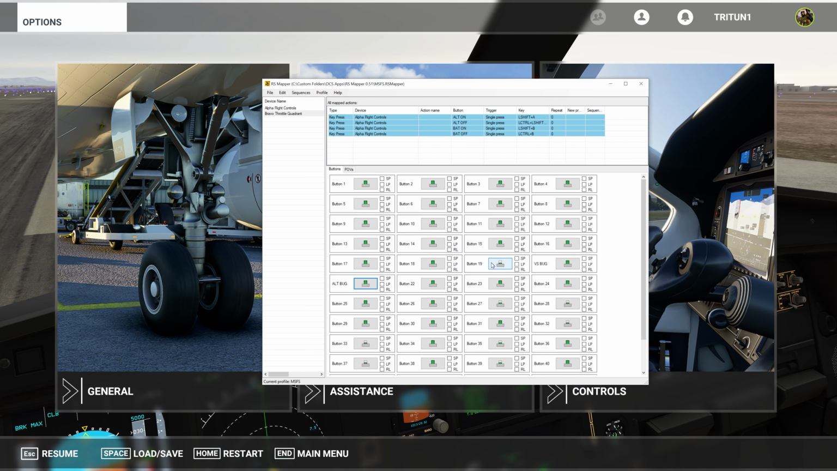Find our heading. Course. Oops. And finally, indicated airspeed. Okay. And then while we're here, okay, see, so this is a button.